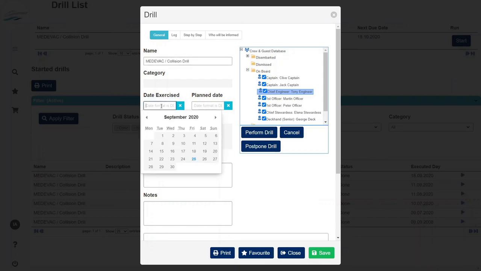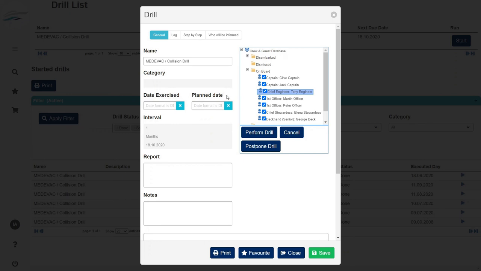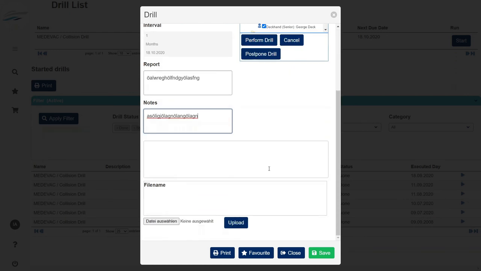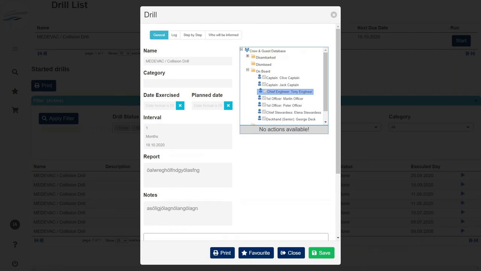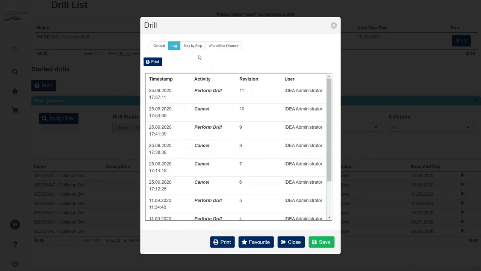Furthermore, you are able to put in a date when you exercised the drill and when you originally had planned this drill. This is just important if you report something later than you attended. Let's assume we did the drill today. We can now put in some information which might be necessary and are even able to upload documents to prove something. Let's perform it now. As you can see, the drill is now performed and I can't change it anymore. And we also can see that this drill was performed by me now.